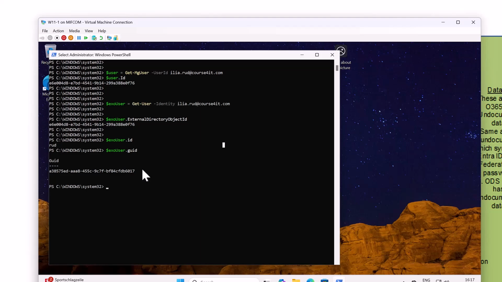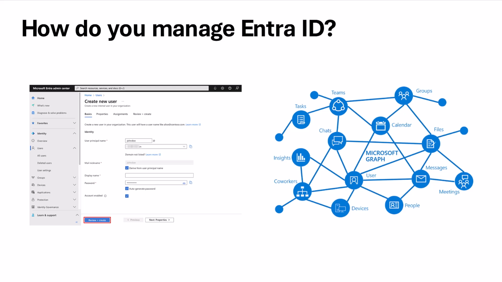So we answered the first question. Let's move on. Next question. How do we manage Entra ID? Since there are no domain controllers and no RDP access, you have to connect to a cloud service. You can use the web UI. Microsoft provides a dedicated Microsoft Entra Admin Center and also the Azure portal. Or you can use Microsoft Graph with PowerShell modules, like I just did a minute ago. You can also use older modules built for Azure AD, but those are being deprecated fast.